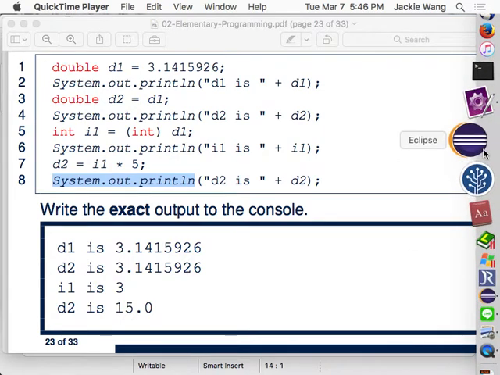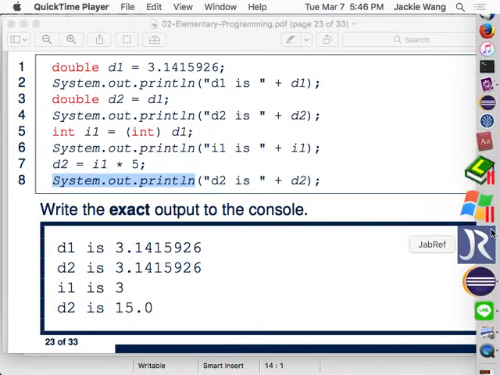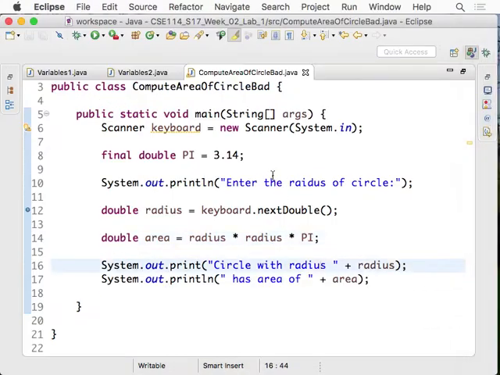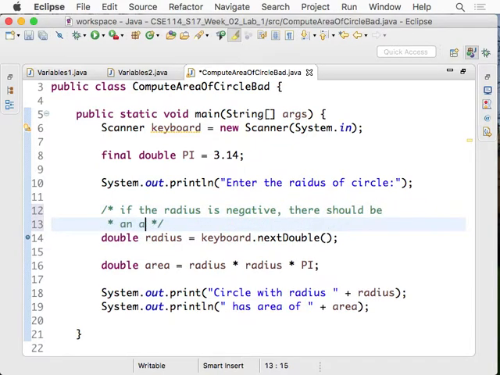So what's going on? What's really wrong? Sorry, that's another one. Let me go back to this Eclipse here. So what's really wrong was, we know that, let me just document that, okay? So if the radius is negative, there should be an alternative action to report an error. Okay, that's kind of what we know from the previous program.